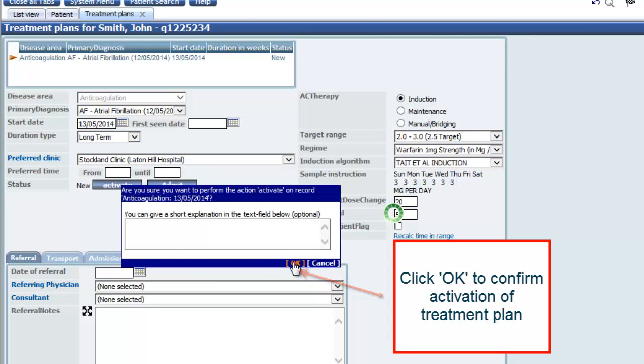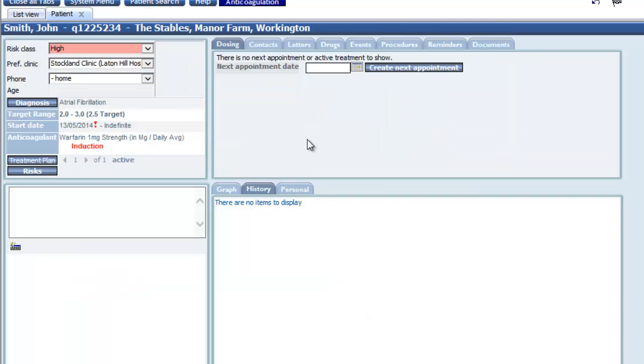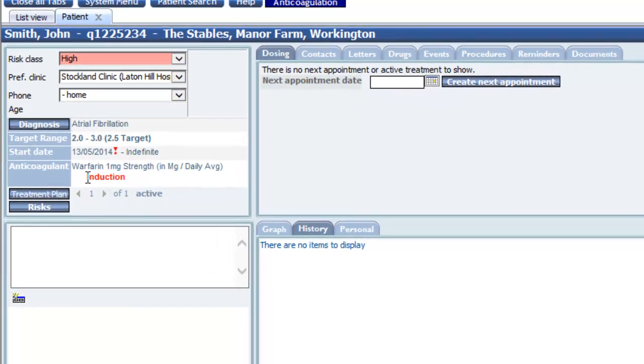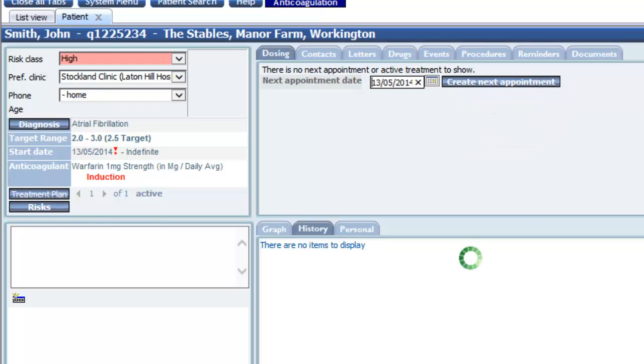Okay. And once I come out of that patient treatment plan screen and go back to the main patient screen, what I can now see is the fact the patient is an induction patient is actually highlighted in red up at the top left. Now, the last thing I need to do before I start dosing the patient is give them a next appointment date. Because today is effectively day 1 when I'm going to take the first INR, I'm going to choose today as that next appointment date.